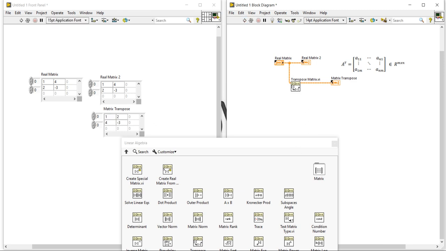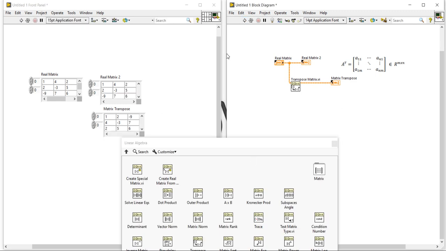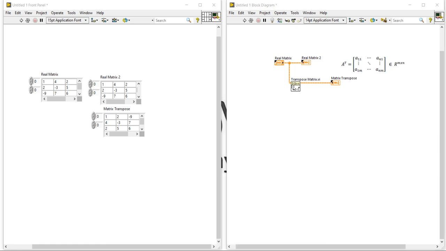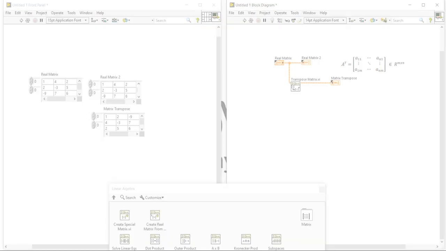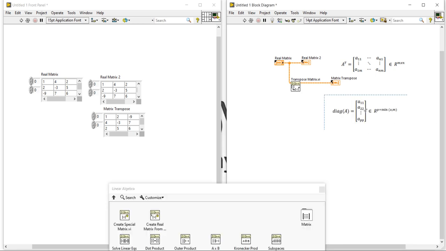Now our next program is the diagonal program. I am going to insert some more values here. So this is the transpose concept. Now let's find the function for the diagonal concept. What is the formula for the diagonal concept? The formula for the diagonal concept looks like this.